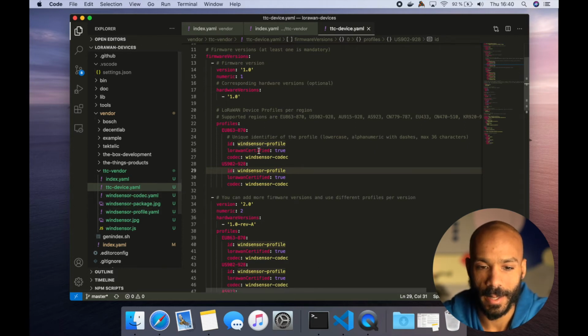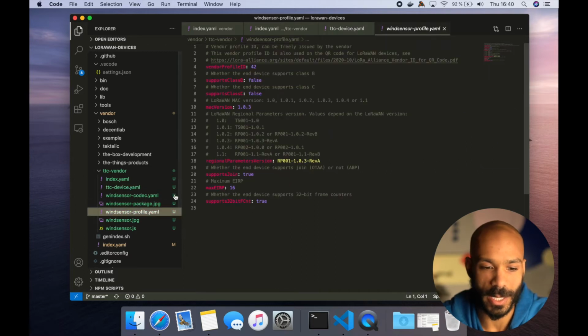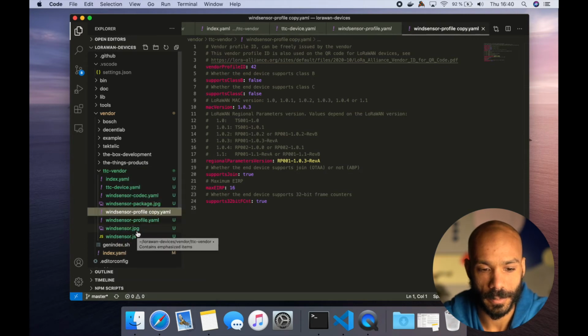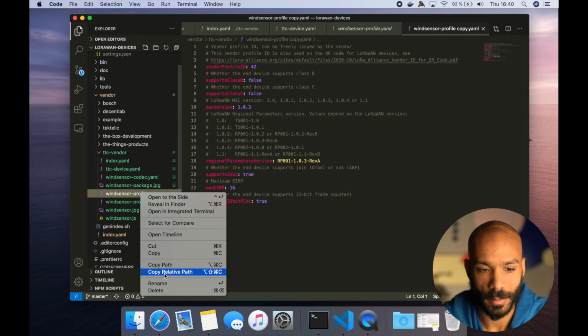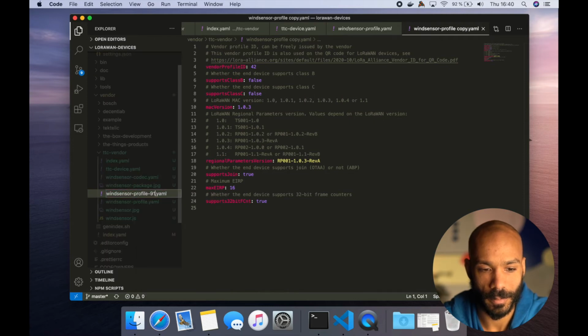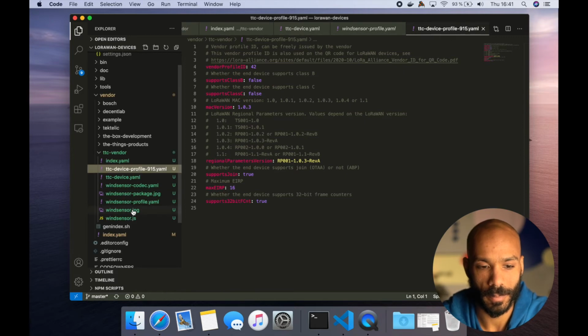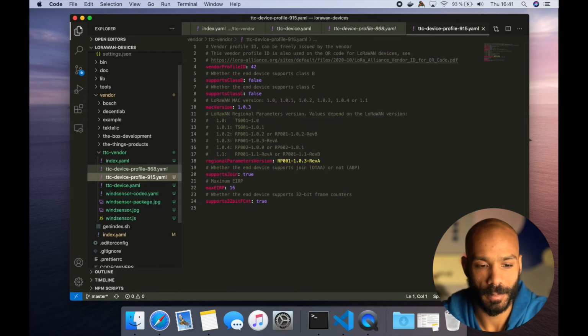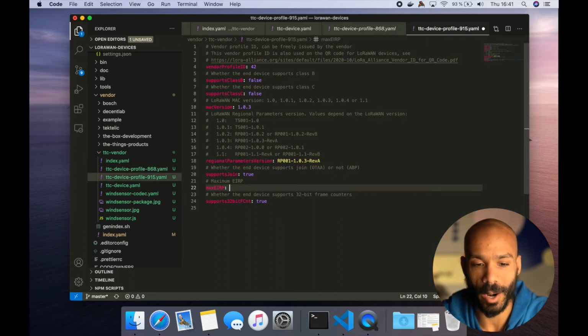So here I can see that WinSensor profile corresponds to this WinSensor profile.yaml file. I want to create separate profiles for 868 and 915. So I'll go ahead and duplicate this. And then I'll create two different profiles. And now I have a profile for 868 and 915. And I'll change the max EIRP, which is different for the 915.